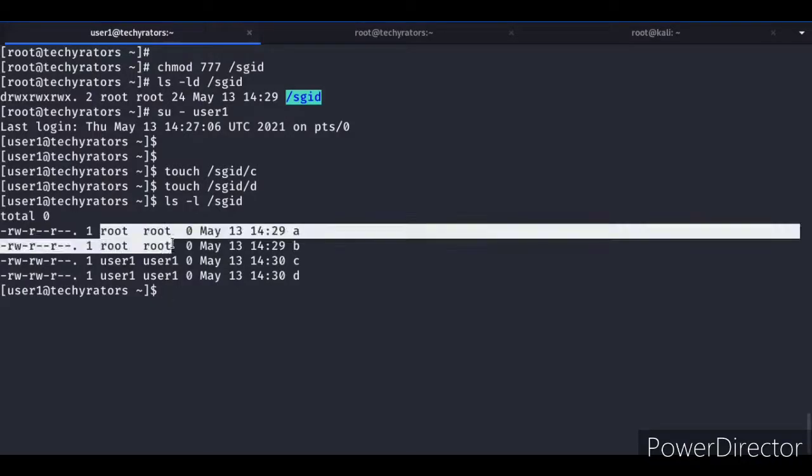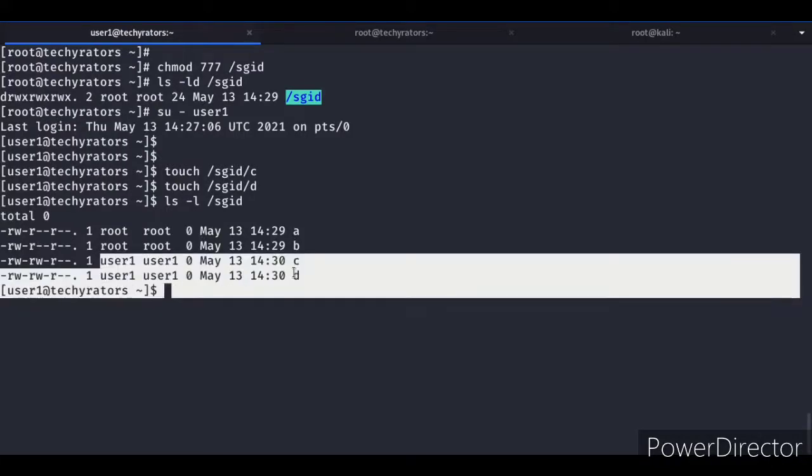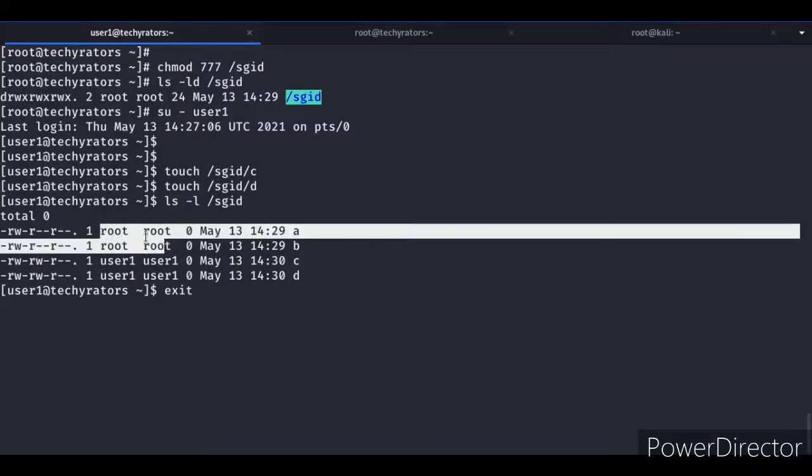These two files are created by the user root, and these two files are created by user1. The files created by root have root as user owner and group owner, and the same holds for the files created by user1. Now what happens when we apply SGID on that particular directory? The file created by root has user owner and group owner root, and the file created by user1 has user owner user1 and group owner user1.